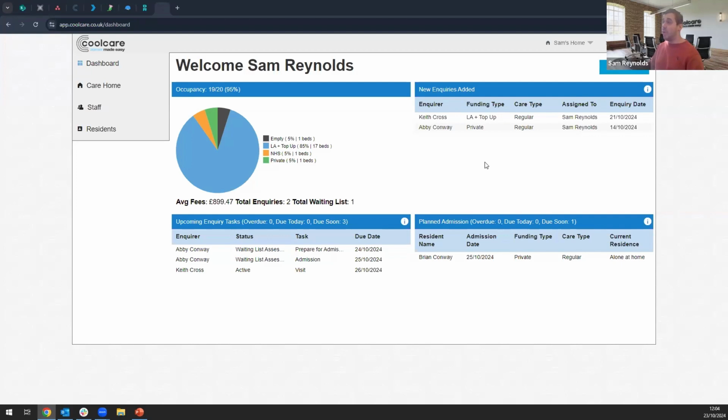So for example, when a new inquiry is added onto CoolCare, they'll pop onto this new inquiries added widget. And they'll stay on there for a week after they've been created. So anyone who's got access to that can see any new inquiries that have been added onto CoolCare. And so, you can see what people are doing with them and easily spot some basic information about the new inquiries as they're added on.